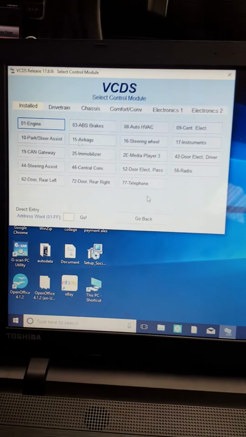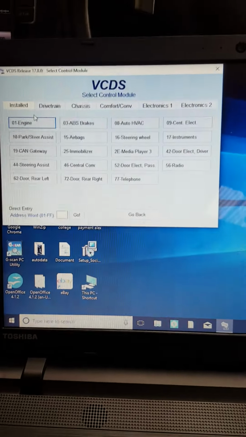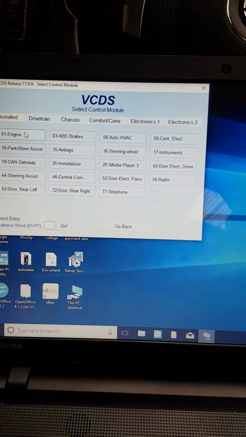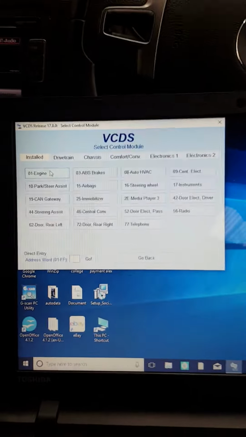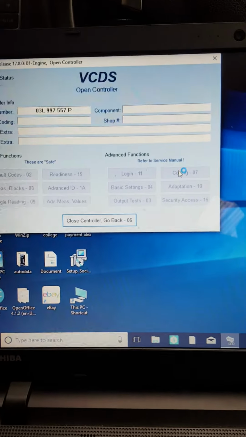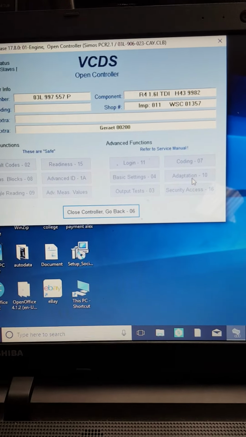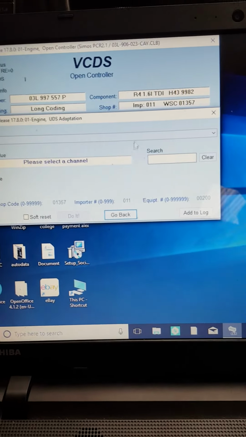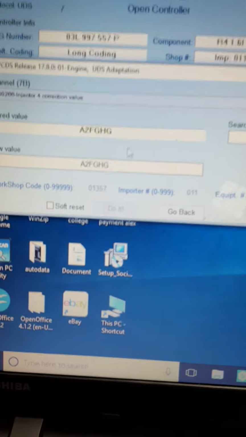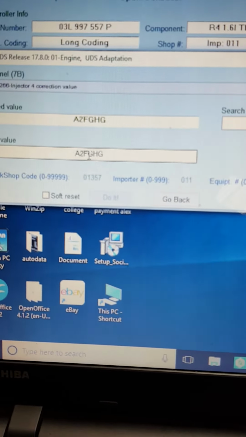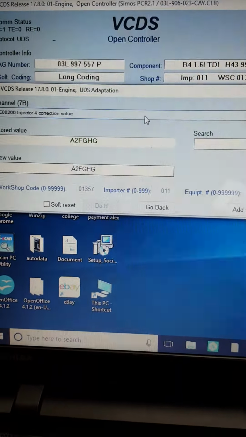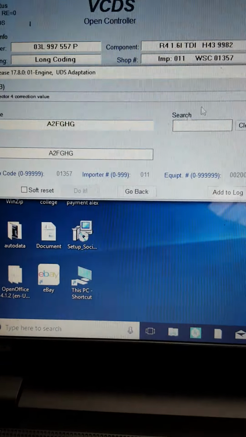I showed you on the video before how to do the injector and what you need to do and how to code it, but obviously it comes up with that error message saying that you need the security access. So what you need to do is plug into the car, go to the engine. You will try and go to the adaptations. In my case, I've done the injector number 4. Already got a new code in there, but you'll try and type new code in there and you'll press do it and it will come up with the error message saying that you need security access.